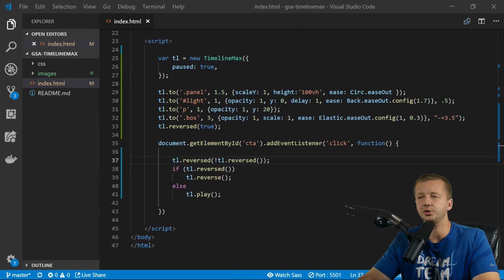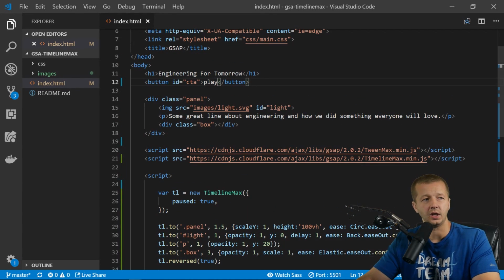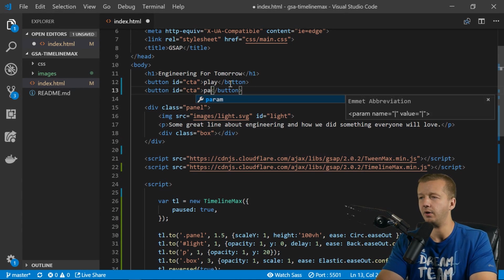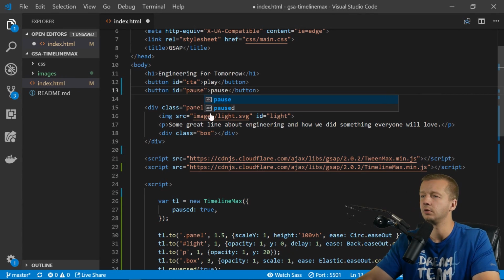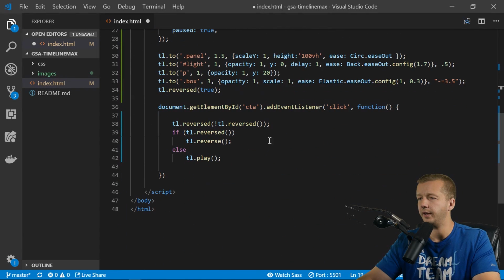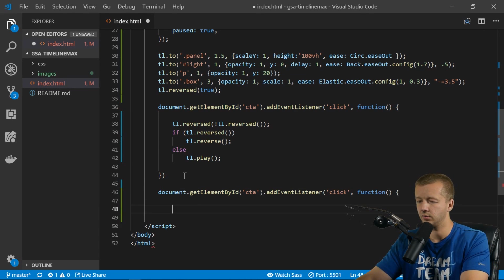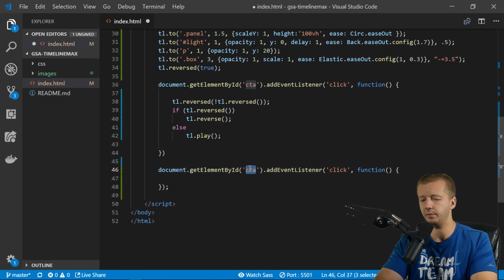All right. So you can also play and pause. So let me show you how to do that real quickly. I'm going to create another button. And this button, we're just going to copy with Shift, Alt, and down. We'll say pause. And then we'll call this pause for the ID. And then we'll copy this section right here. All right. We'll say pause.